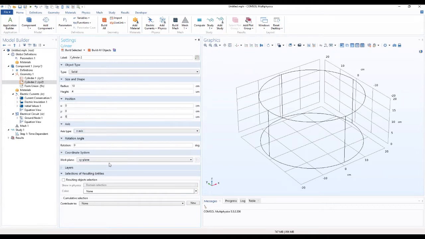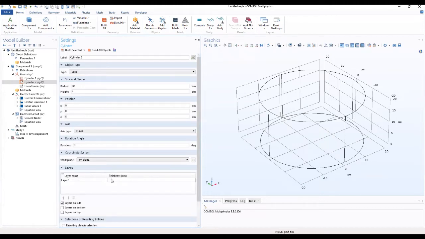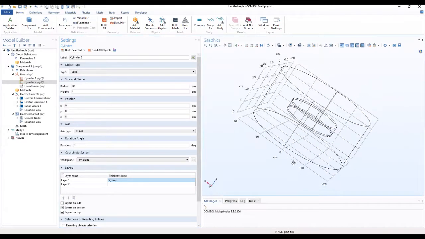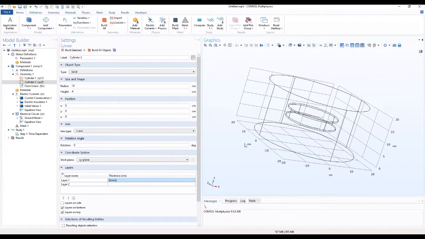We also want to go to the layers, and modify the layers, as you can see. So we input a 5 millimeters layer. We want the layers to be on the bottom and on top. So as you can see, we have successfully built a geometry. It's quite easy.